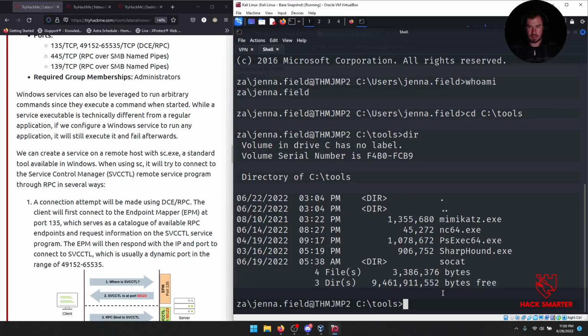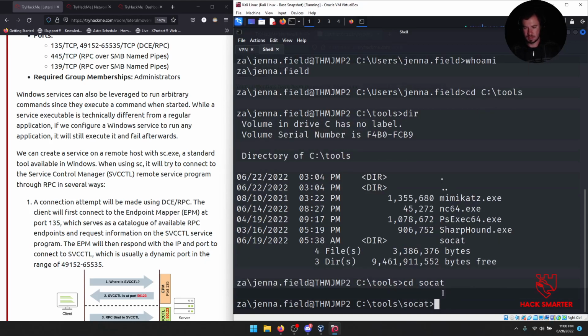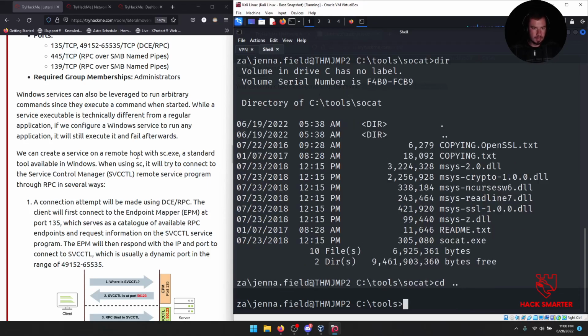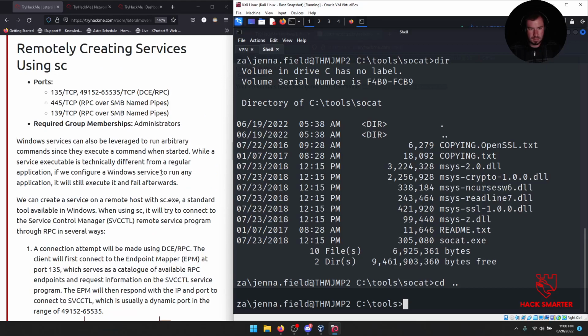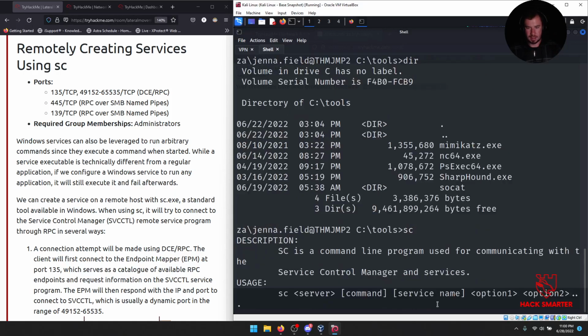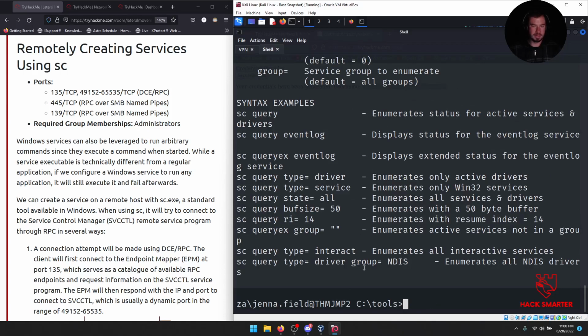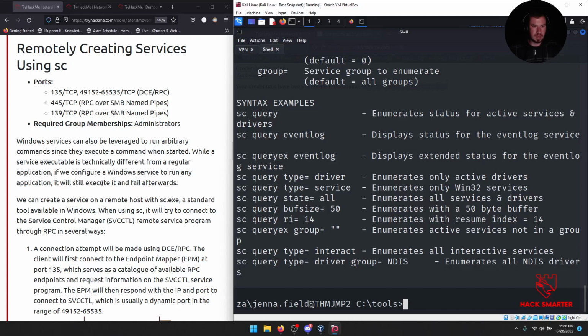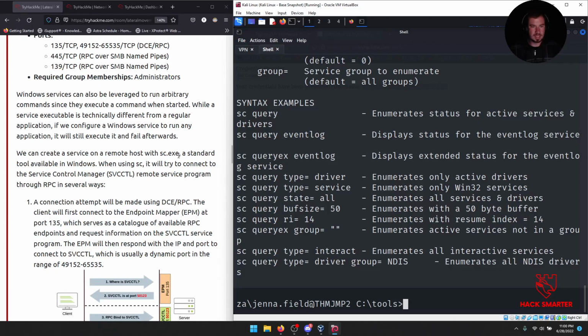Might be Socat there. Oh no. So I think SC and the scheduled task one and the WinRS one are still defaults of Windows. So they're native binaries. So if you run SC, that should work. Perfect. Let me just do that. Show me the help file there. Oh, let's see. Windows services, blah, blah. We can create a service on a remote host with sc.exe. Oh, yes, I should just keep reading.